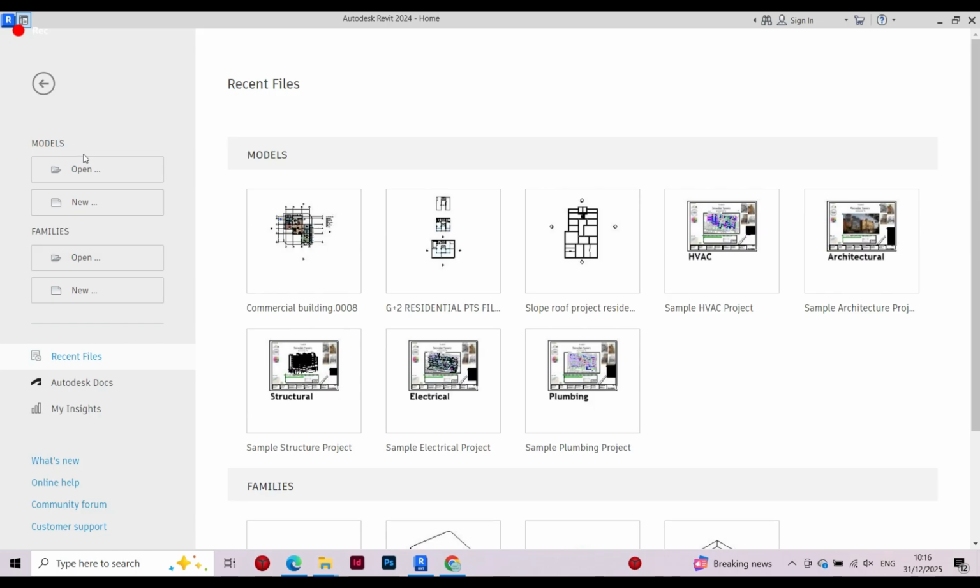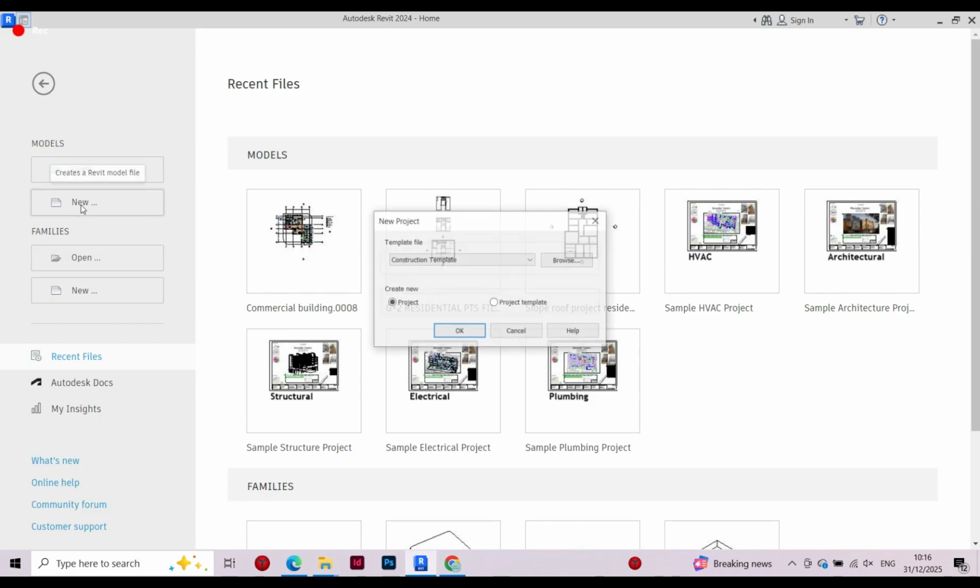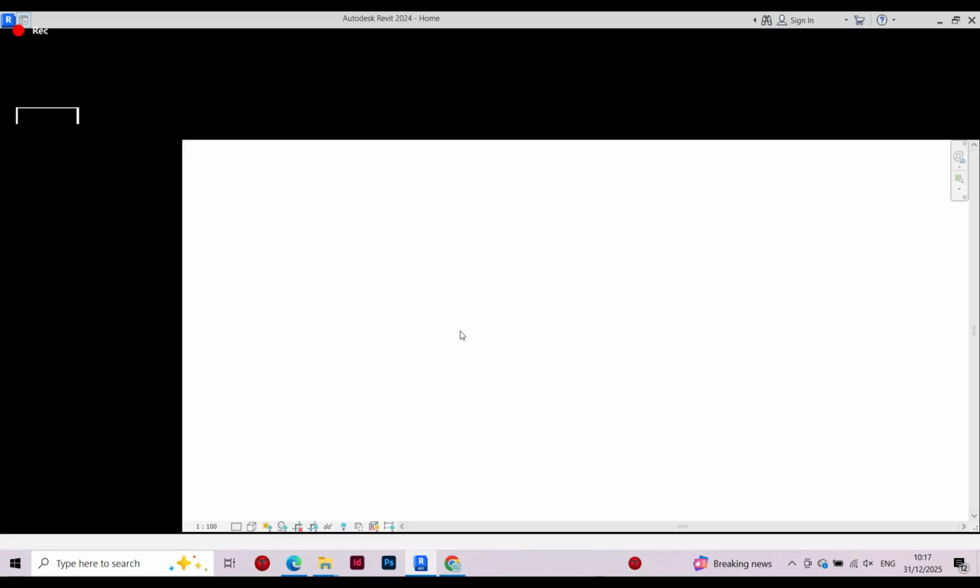So here you go to model, go to new. Revit has a lot of templates. For beginners, I'm gonna use the architectural template here. We don't use the structural template here because structural engineers will use a structural template. So I'm gonna use the architectural template, then click OK.